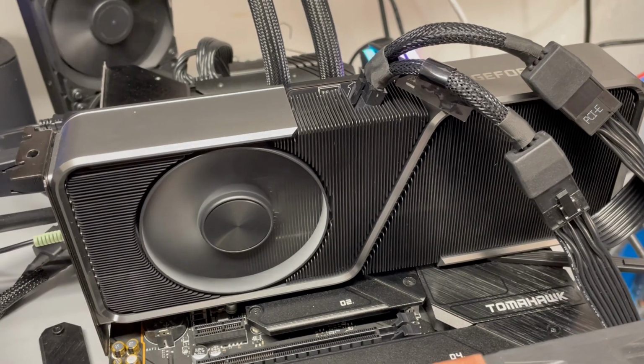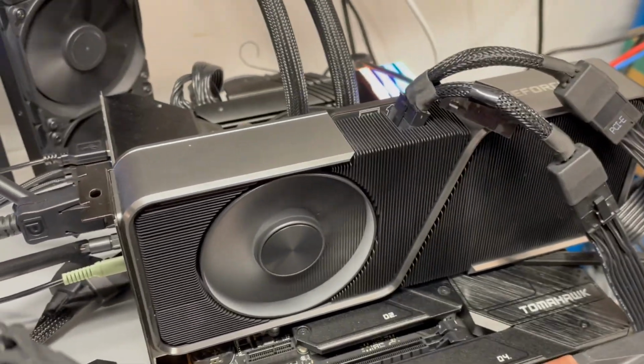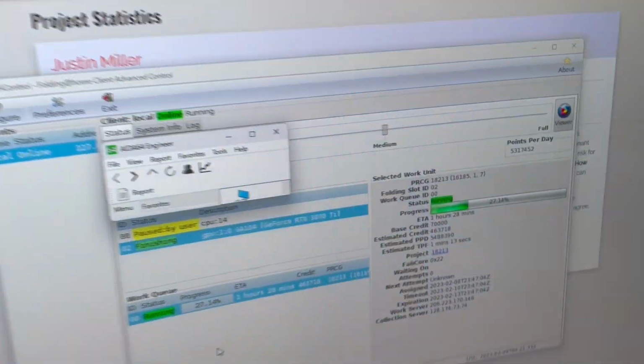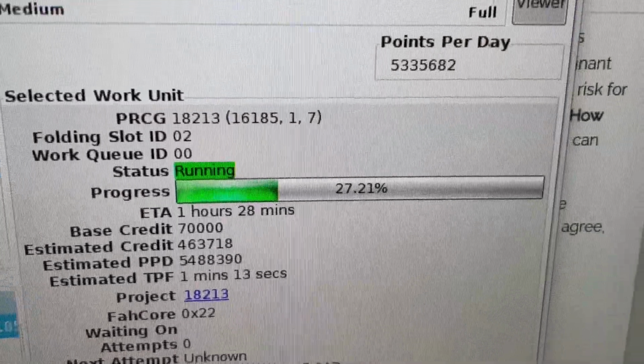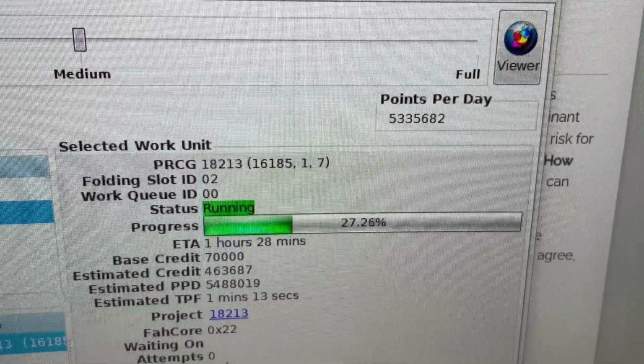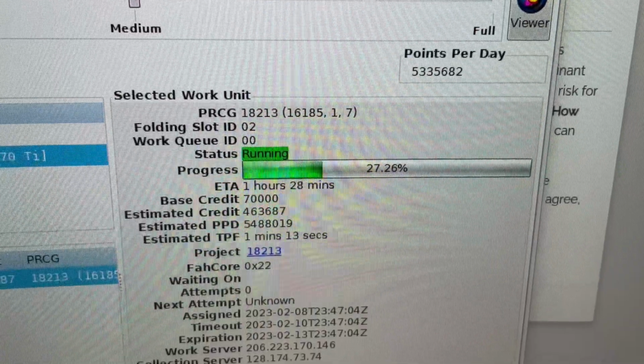Now, this is the RTX 3070 Ti. It is also a Founders Edition card. And with this card, I'm getting about 5.3 million points per day at the moment.